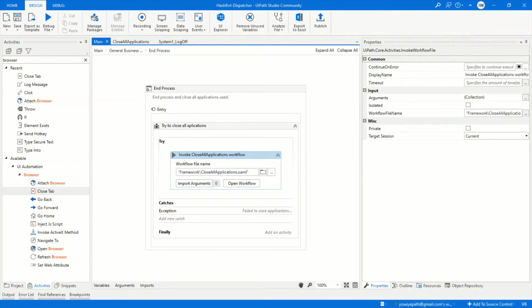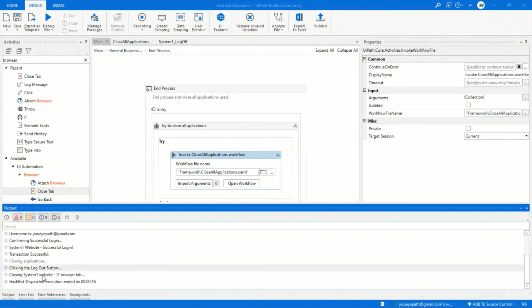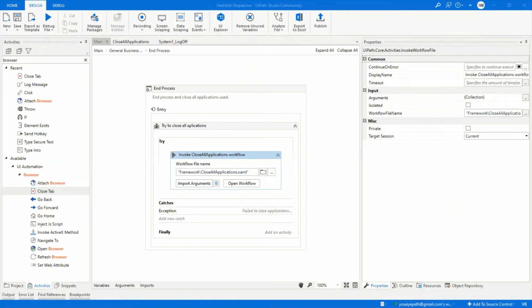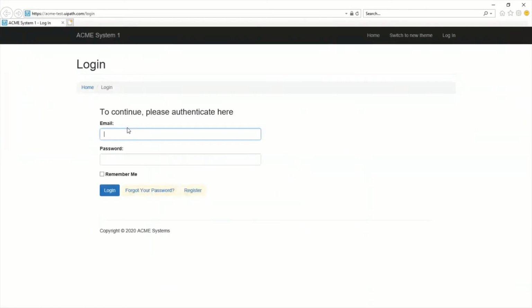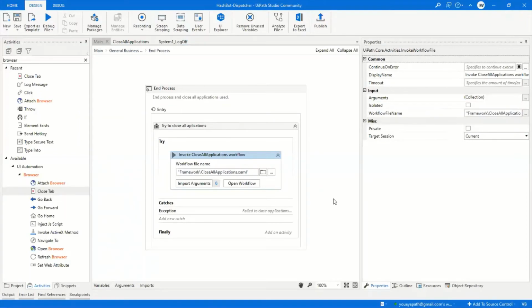You'll notice at this point we are successfully logged out of the web browser, and UiPath Studio is back sitting in front of us again. If I go to the output window again, you see clicking the log out button, clicking the IE browser tab. If I actually pull Internet Explorer back up here really quick, if I go to the Acme web page, you'll notice I should not be logged in. That means that the log out activity indeed performed exactly as was intended. So our login and log out logic is successfully completed.